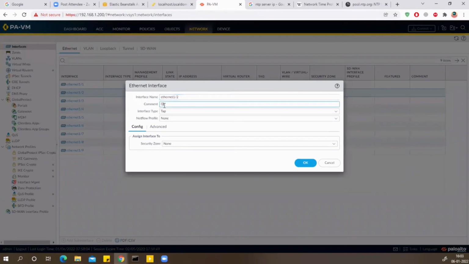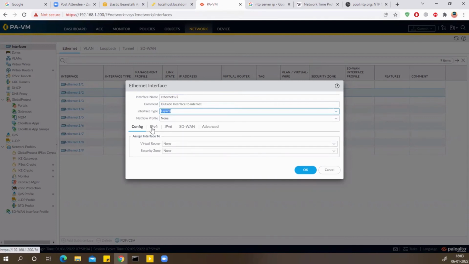So I'll comment: outside interface to internet, like this. And the type of interface should be L3. I will explain this in my later videos. And the virtual router should be default. You can configure as many as you want, depending on the license again.